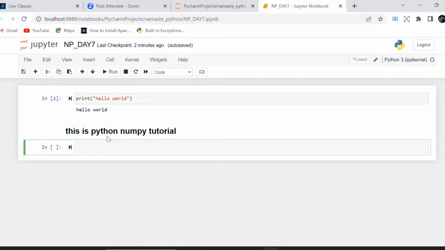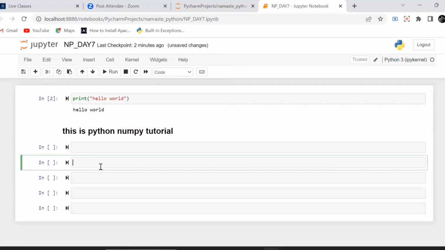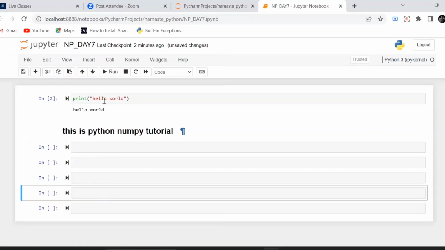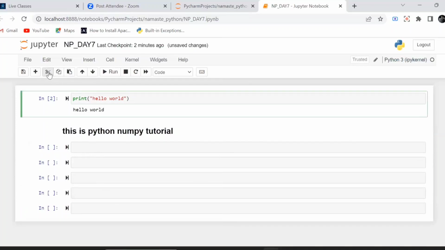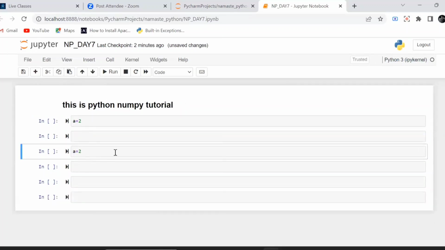Another thing is you can insert new cells, as many as you want, and then start writing your code. You can also cut. For example, if you don't need this, you can just cut it. It is gone. You can copy paste also. Copy a equal to 2, then come here and paste it. So you can copy paste code from one cell to another. So this is how Jupyter Notebook looks like.